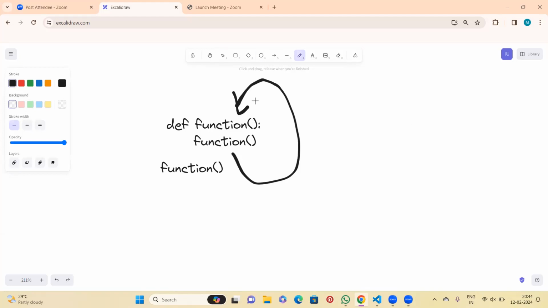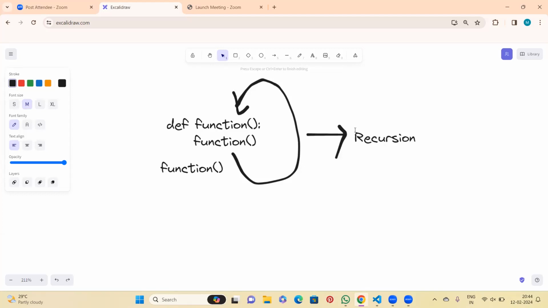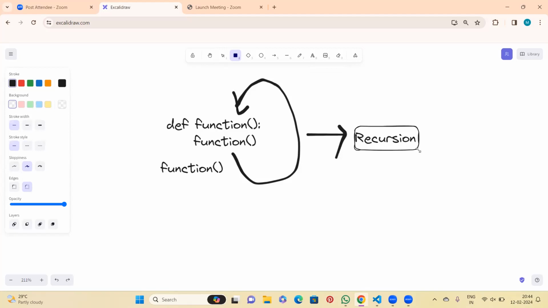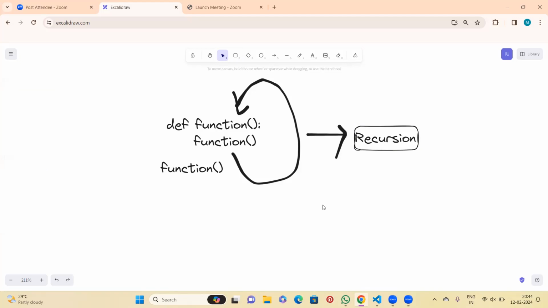It will not stop. Now, this kind of thing is called recursion. The function calling itself is known as recursion. Now, how recursion is useful in our programming, let's see.